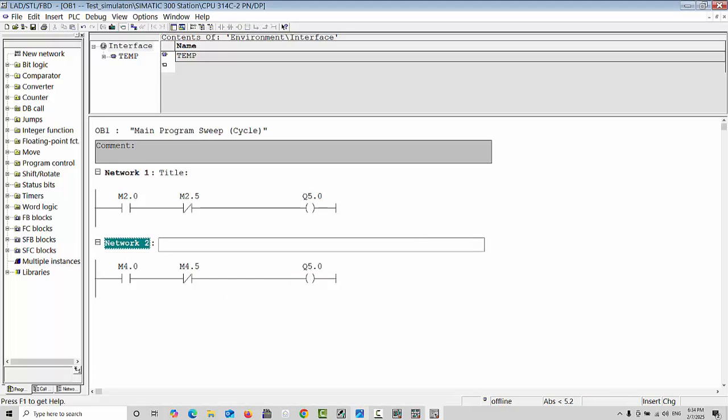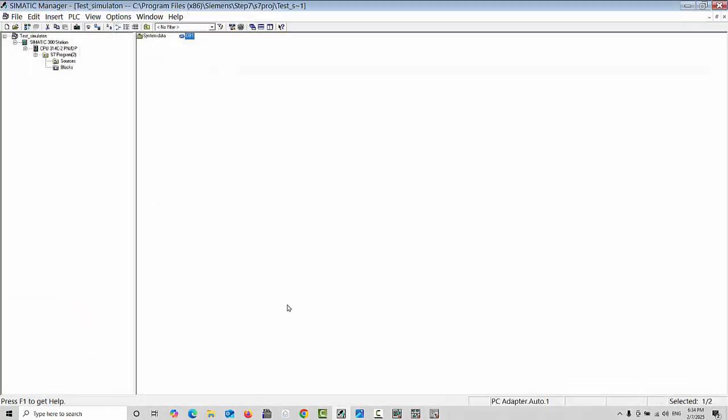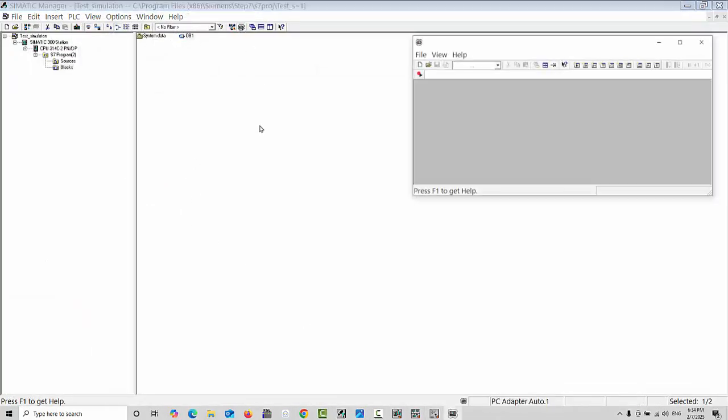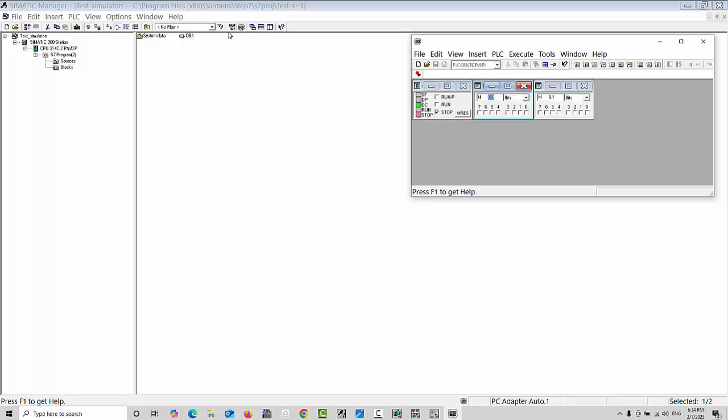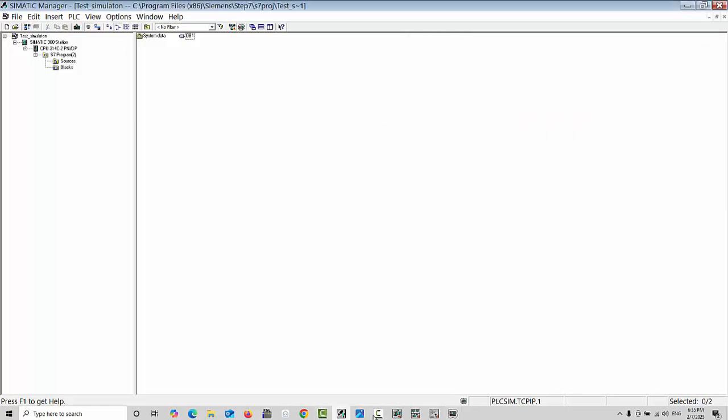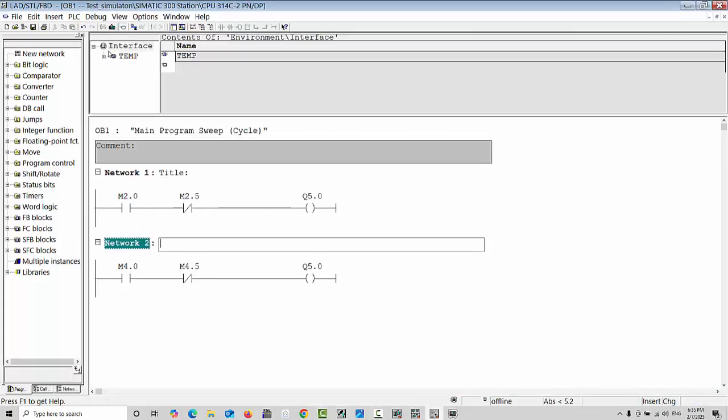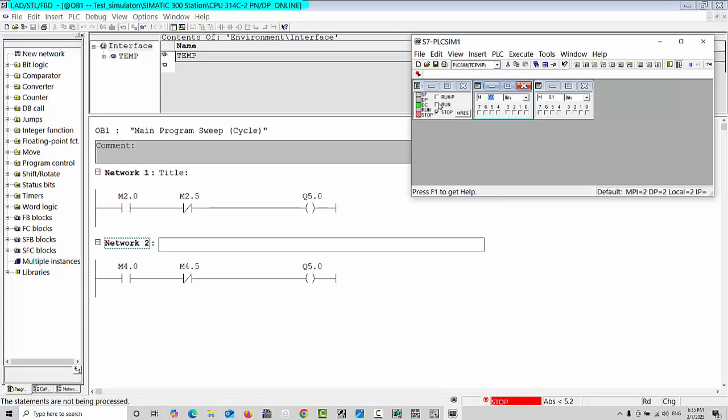But first of all we have to go to our main page, and here you have to see our simulation page. This must be in the stop condition, and after that you will go to our program page and download to the PLC, the block is loaded, it's okay. In simulation if you would like to check, you can see the PLC is now in stop mode. If you would like to put it in run mode, click on run, and your PLC will be in run mode.